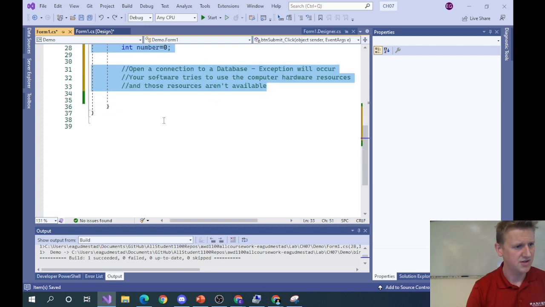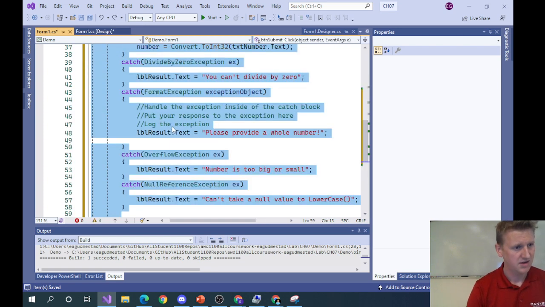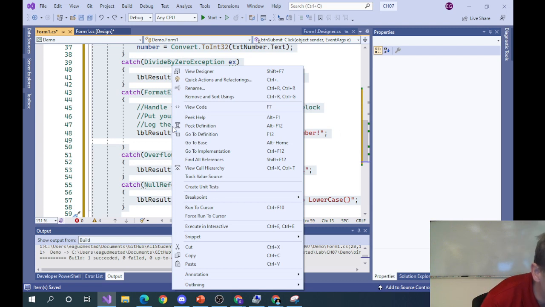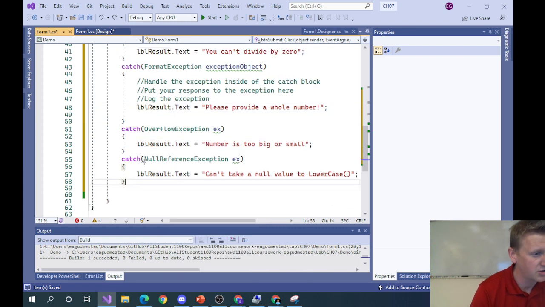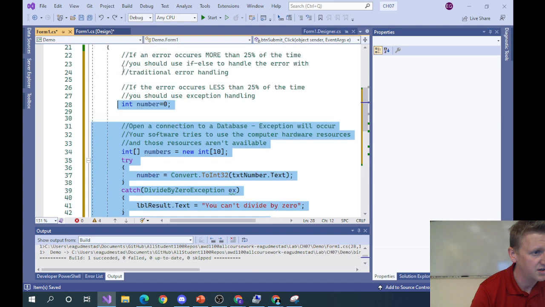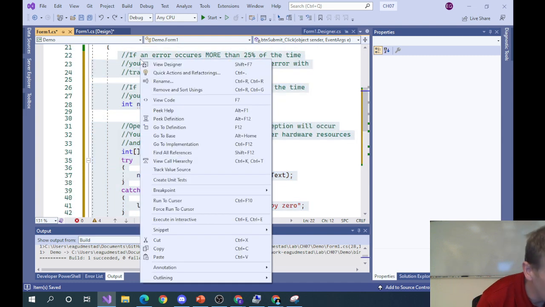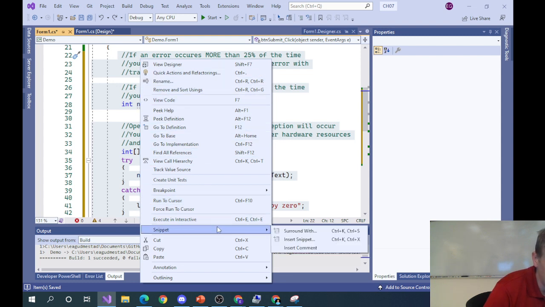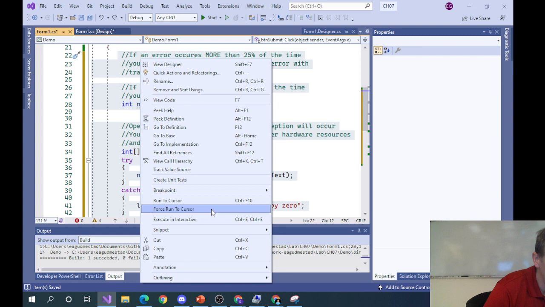If I undo this, you might remember I've shown this before. You can highlight a bunch of code. I'm just going to highlight all my stuff here, and I'm going to right click. Quick actions.